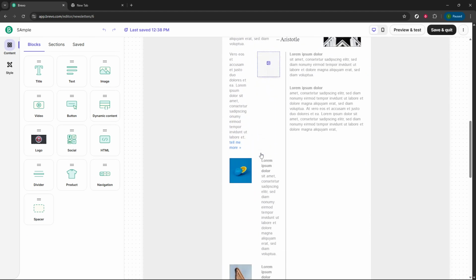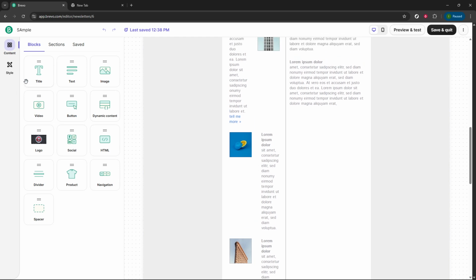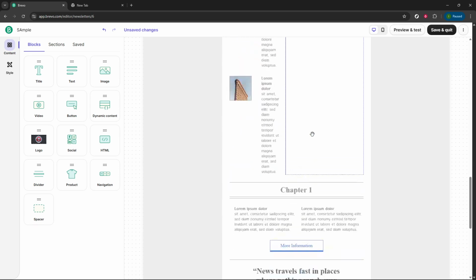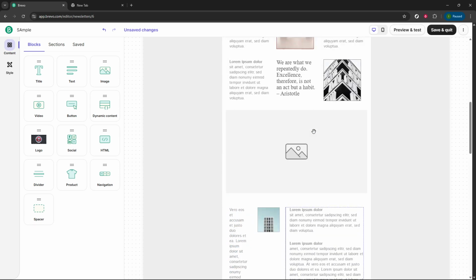For images, click an image block and upload a new file from your computer. Aim for web-friendly sizes so your email loads fast, and add descriptive alt text for accessibility. If you're updating a button, select it to change the label and link in the left panel. Make sure the button's text clearly communicates the action you want, like Shop Now or Learn More.